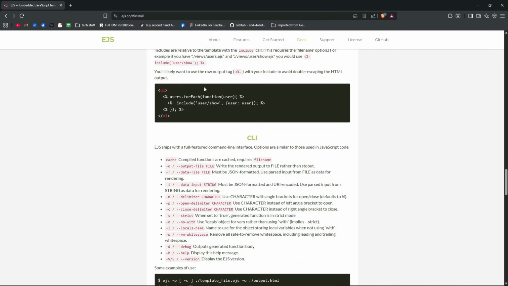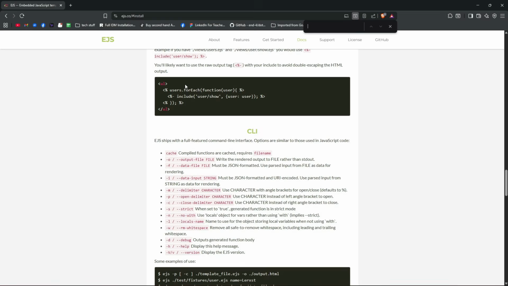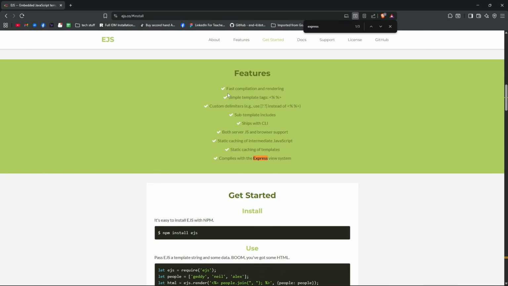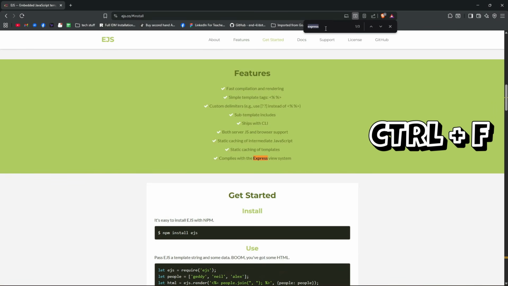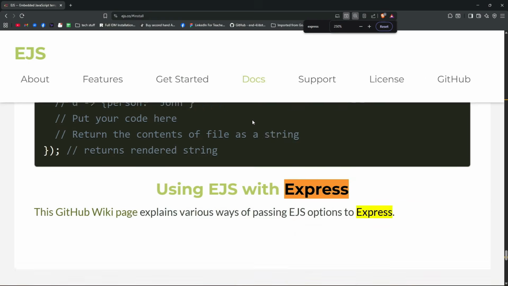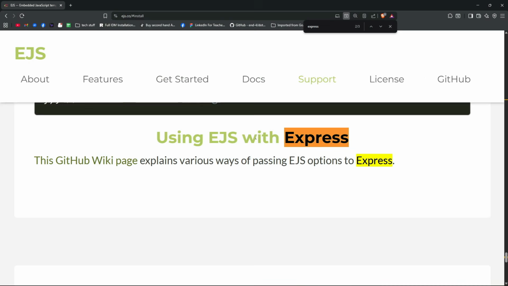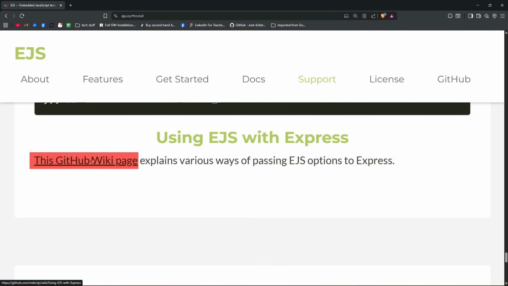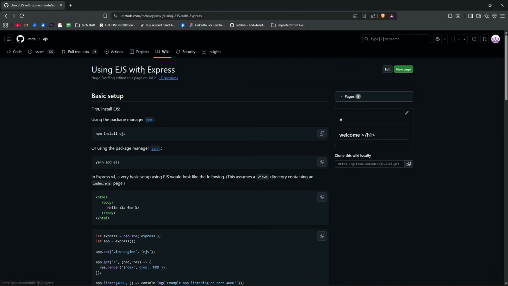So what I need to do here is come down. I can also search Express. You can do Control F and search Express, and it will take you to this. So this is using EJS with Express, right? We only care about this. We'll click on the GitHub wiki page. This is the official documentation for using EJS with Express.